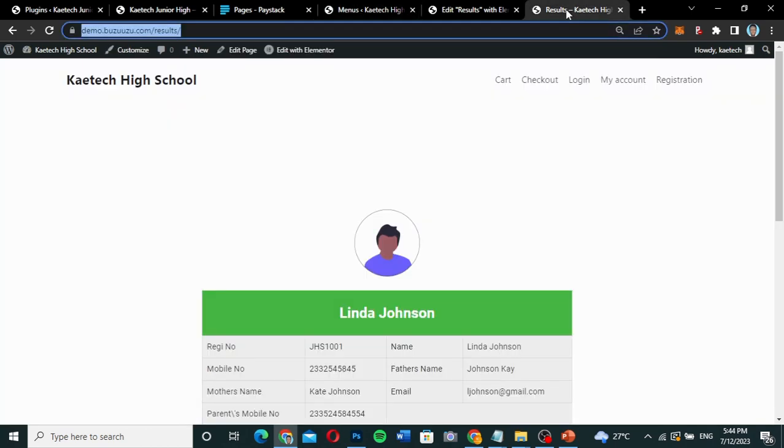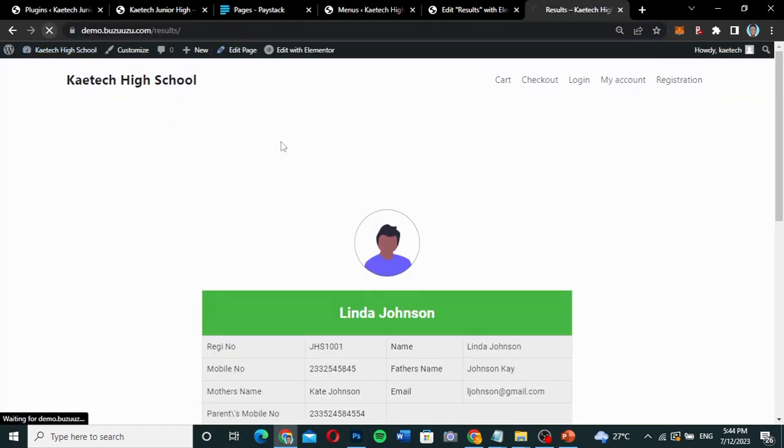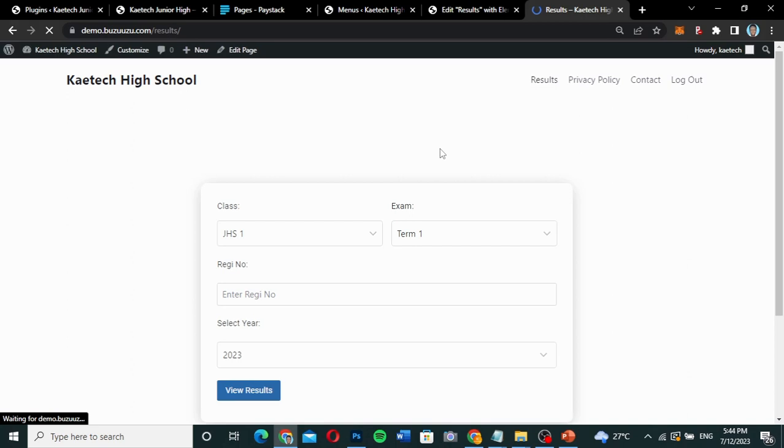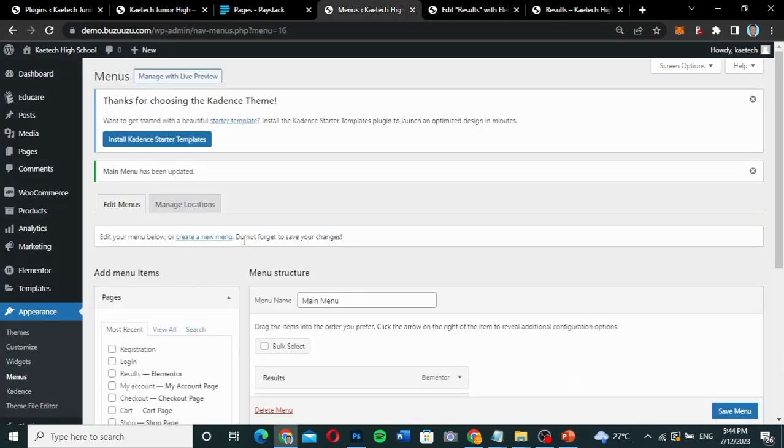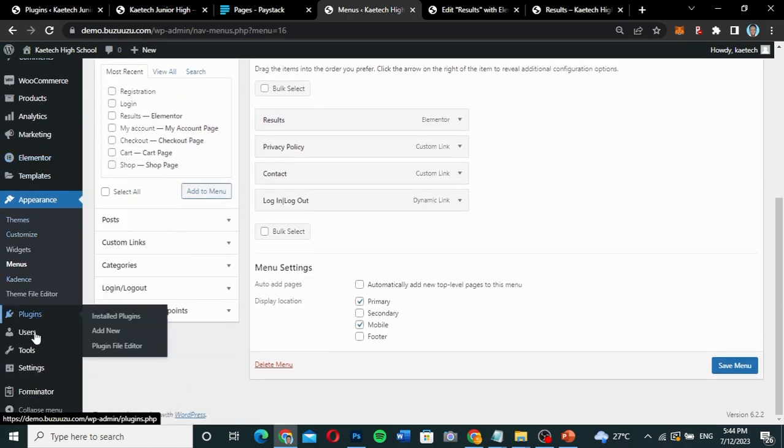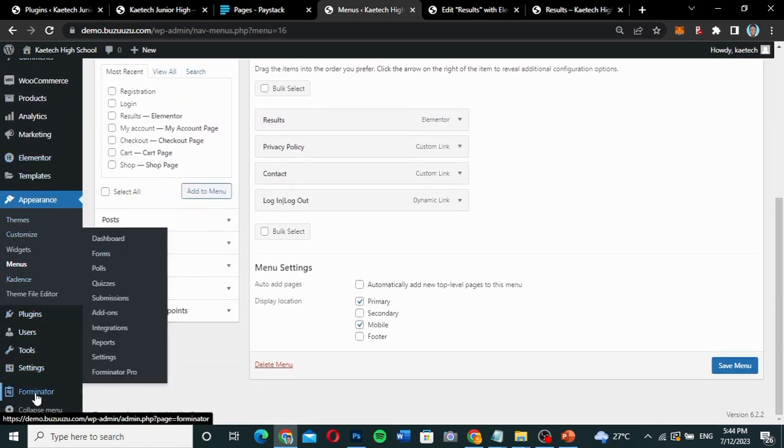So now if I come to this place and I refresh the website, now guys, this is exactly what we're going to see. We see the results, the privacy policy, the contact, and then logout. So that is exactly what we are seeing. So now that we have this one done, we can go ahead and create our form. So we're going to use Forminator to create our form.